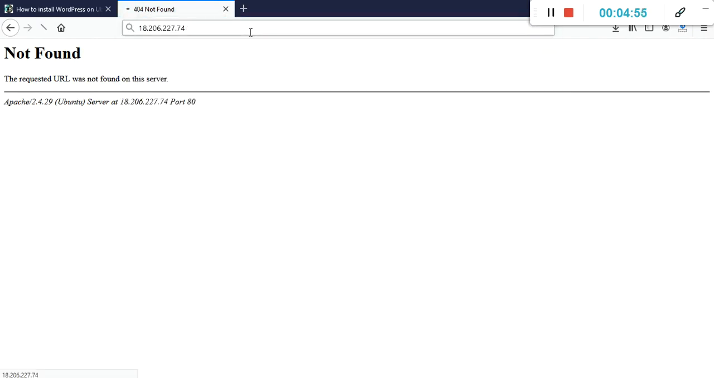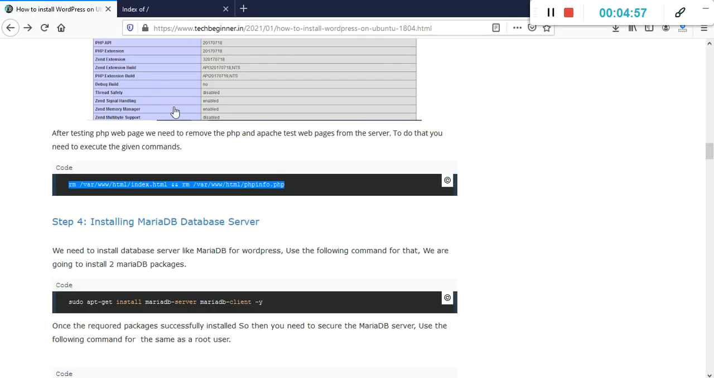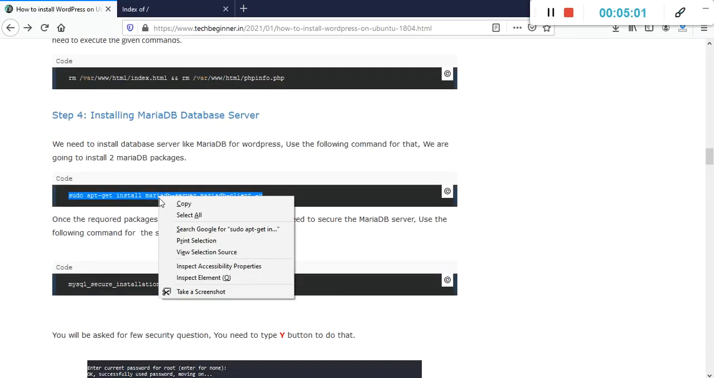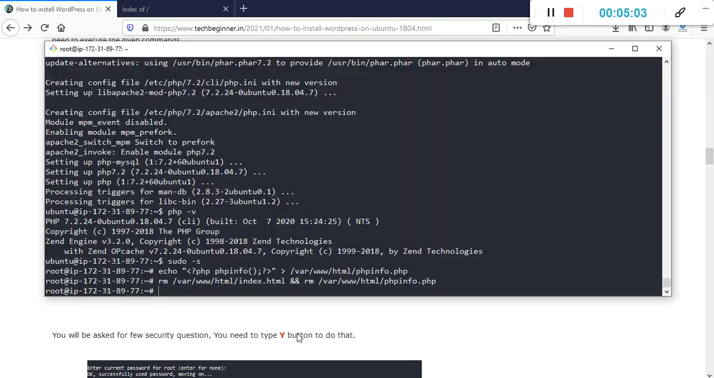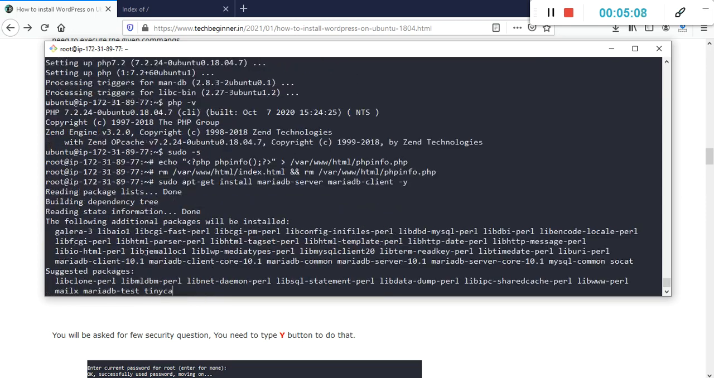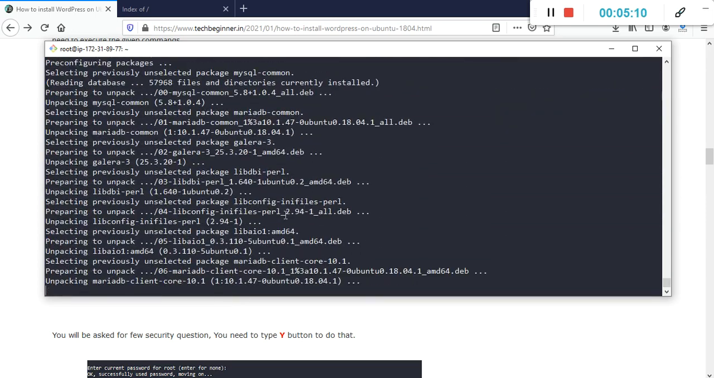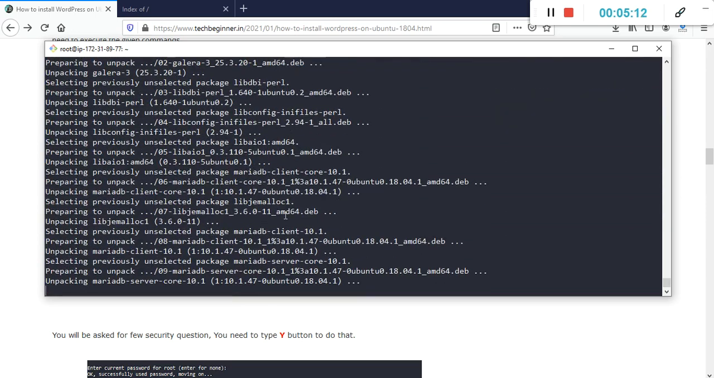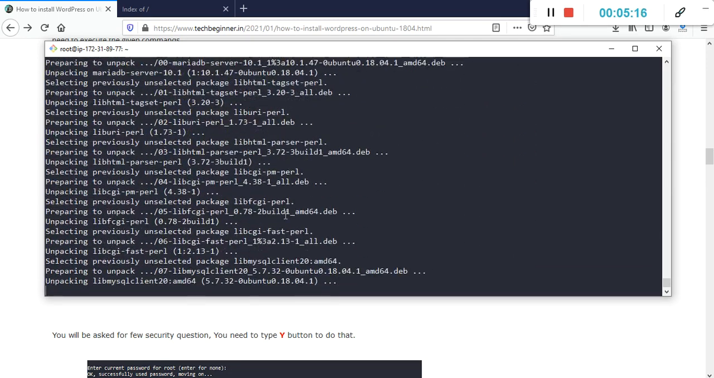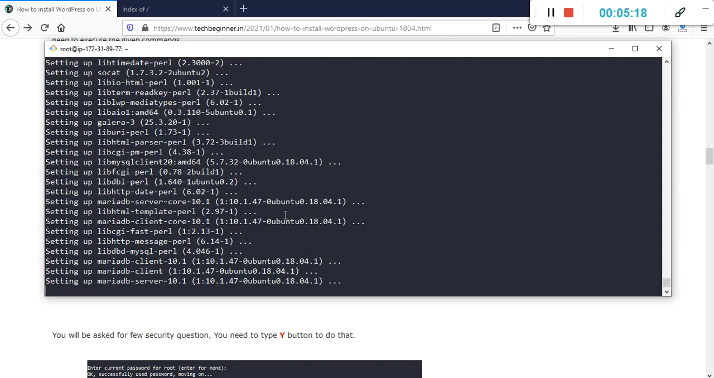And now it's time to install the MySQL server with the client. Just copy and paste here. It will take one or two minutes for the installation process. Now it is about to complete. We need to wait.